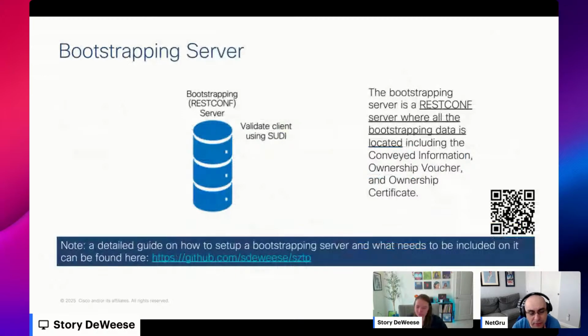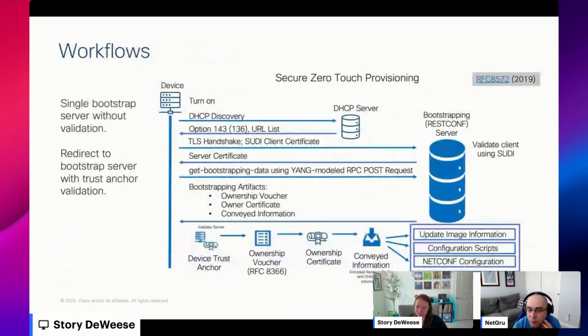Sorry for interrupting here, quick question. Your bootstrapping server is basically like a Linux server that you have running an HTTPS server, like a web server? Yeah, we'll be interfacing with this using RESTconf, so it's a REST-based server over here. But it can be anything you want. It just needs to be some location where you have all of this bootstrapping data. All of your scripts and everything will need to be set up on here before you plug in your device and go through this onboarding process.